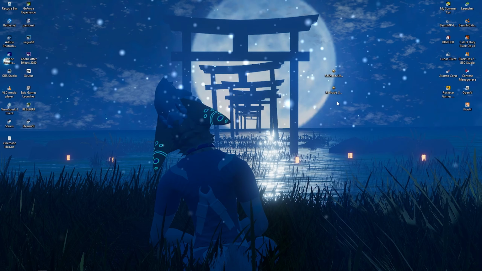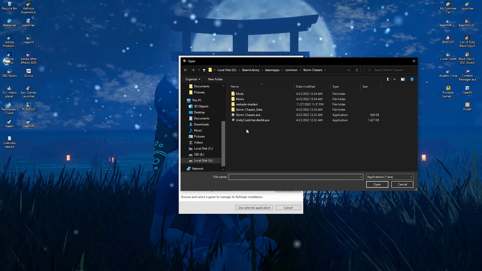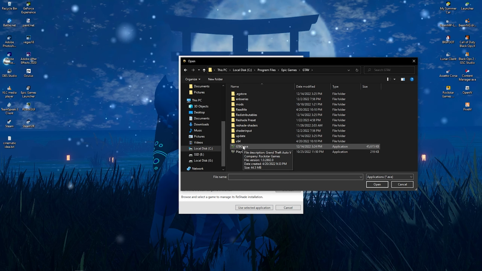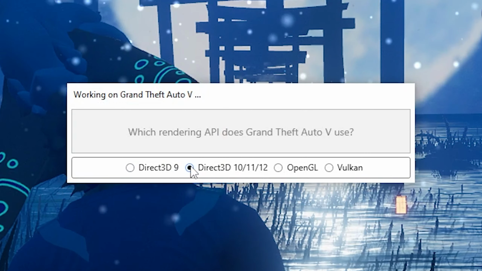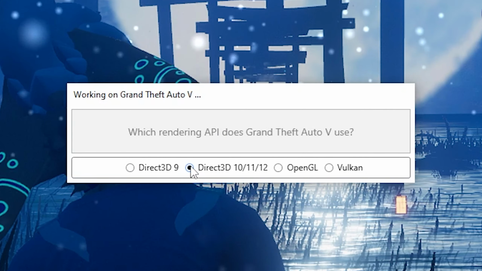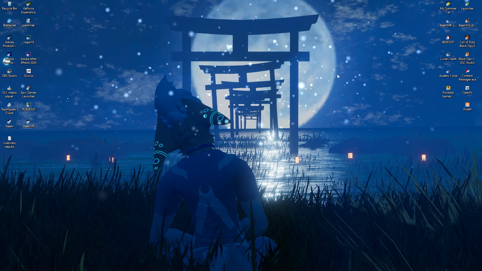But once you're done with that, you're going to open the reshade modded. You're going to find your GTA folder. Once you get to your GTA 5 folder, you're going to press GTA5.exe again. You're going to click on Direct 3D 10, 11, 12, and you're going to press update. That's all you got to do. You can get rid of these now.